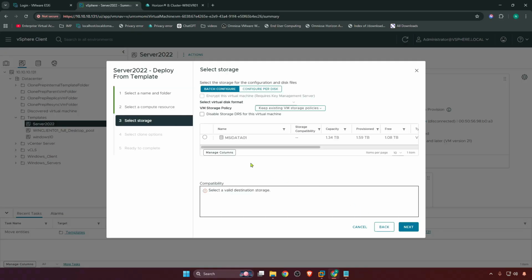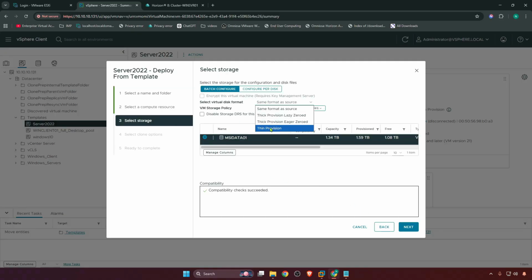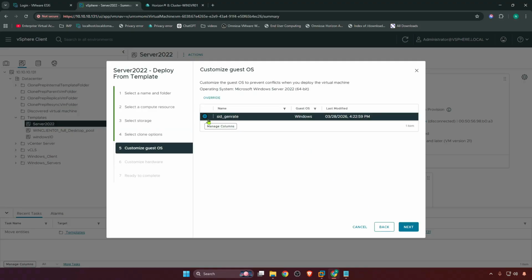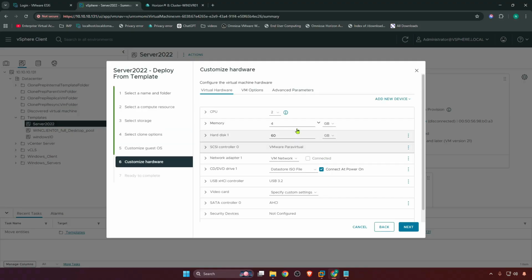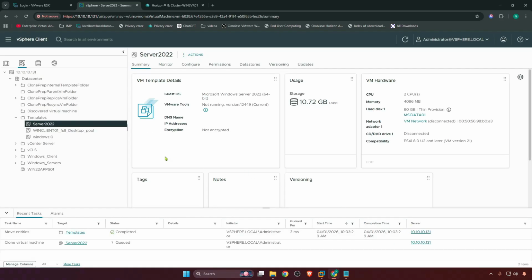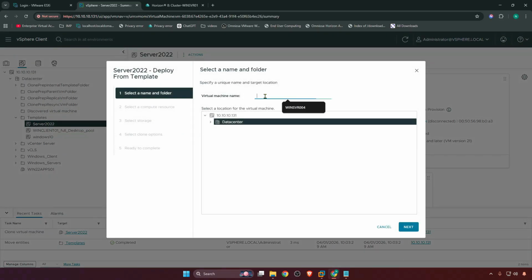Next. Thin provisioning. Customize, power on. Next. Generate the SID. 2 GB is enough. I'll remove this one, not needed. Next. Finish. As I said, we need to create another new virtual machine from this template.